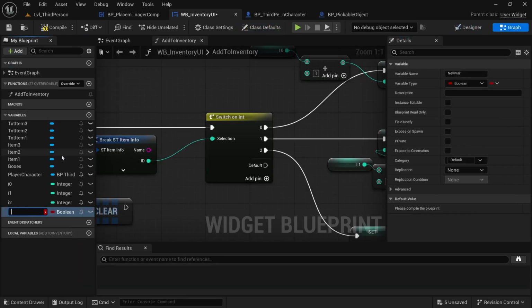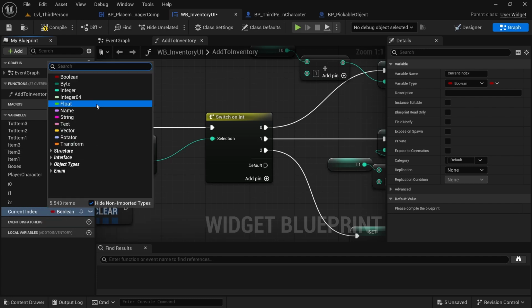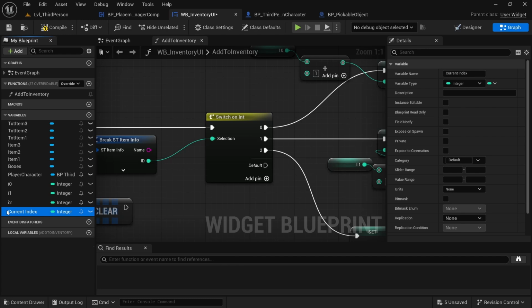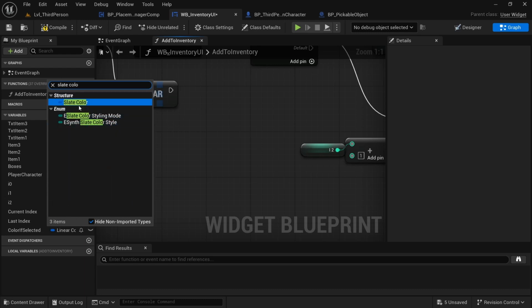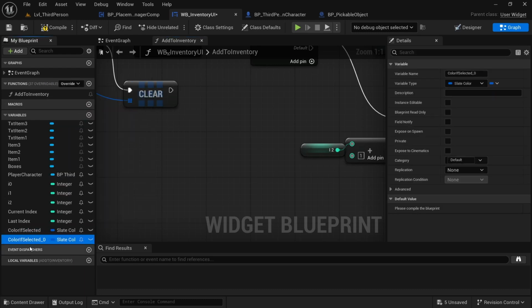So we want to set up, I think, 4 different variables. 2 for the index and the other 2 in reality for a simple way to show what index you are using. The first one is a current index, basically an integer. Ctrl+C, Ctrl+V, because I also want another that is basically last index. Perfect. Another variable is a linear color structure. I also want another that is not color if selected, but color by default. Okay, now it's perfect.